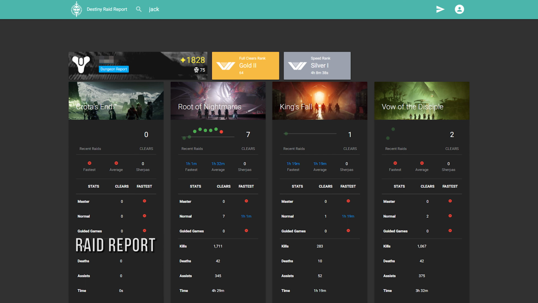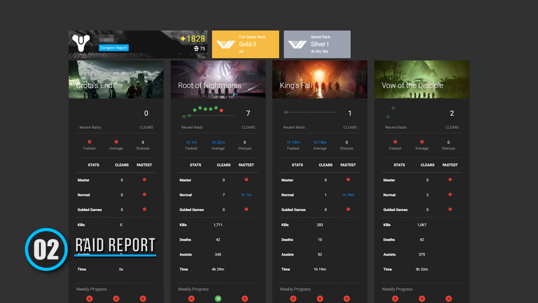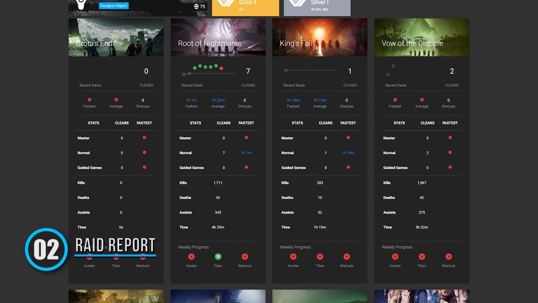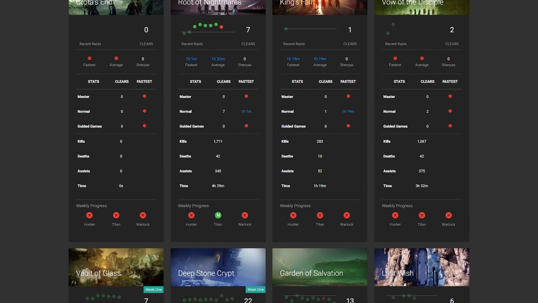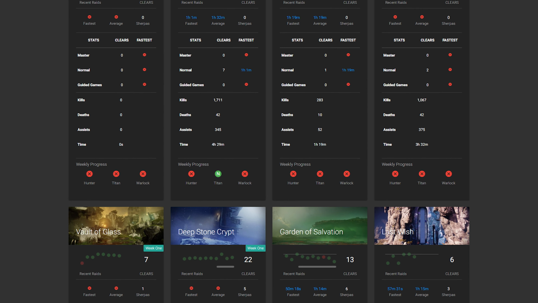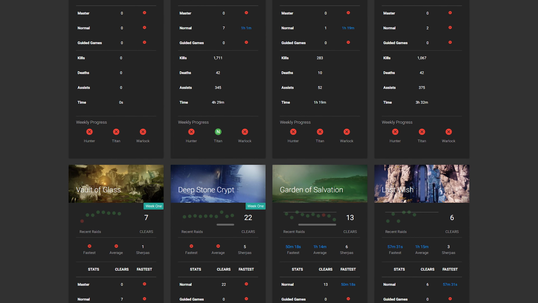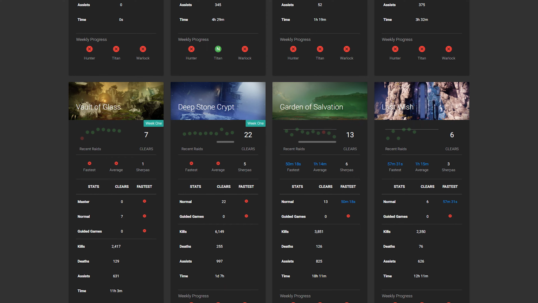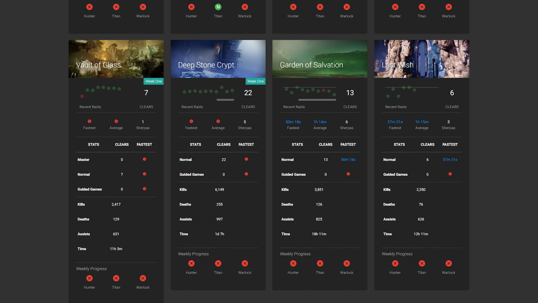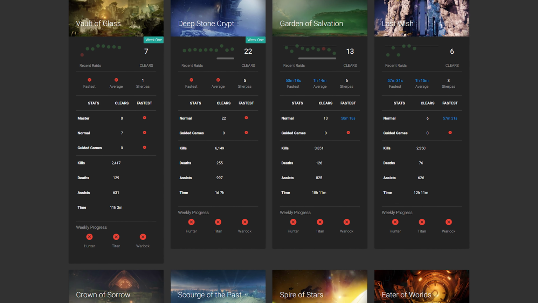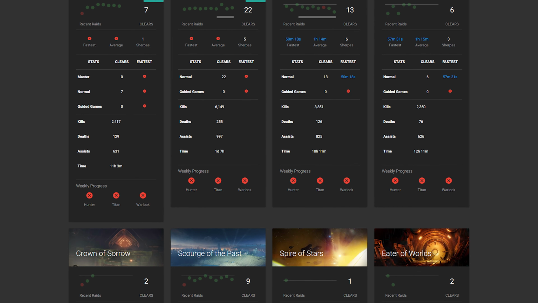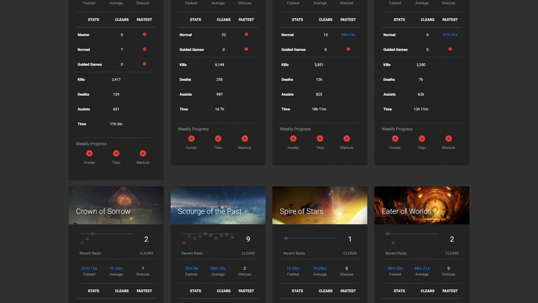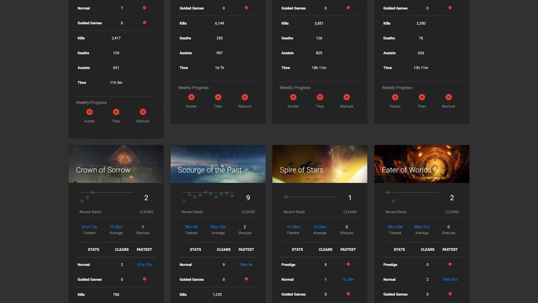Option 2. Raid Report. Now, if you are one of the players who is interested in raids, then Raid Report is the ideal Destiny tracker for you. This is a web-based application and it keeps track of all your Destiny raids. Also, the user interface is quite intuitive and easy to use. So head over to the official website, search the Guardian's name and get all the statistics.